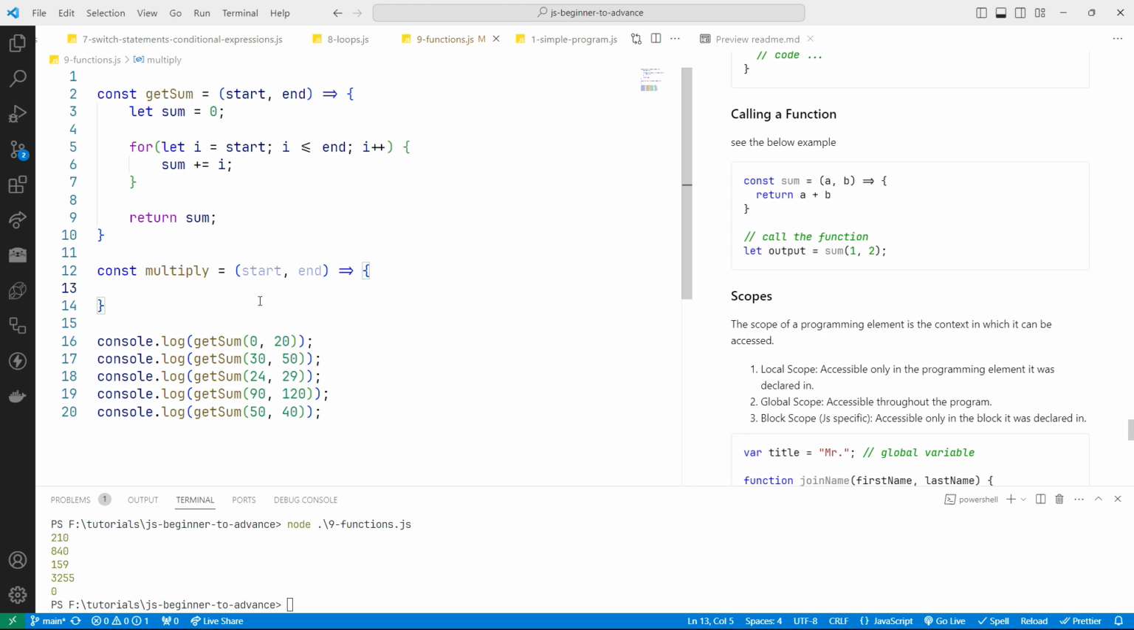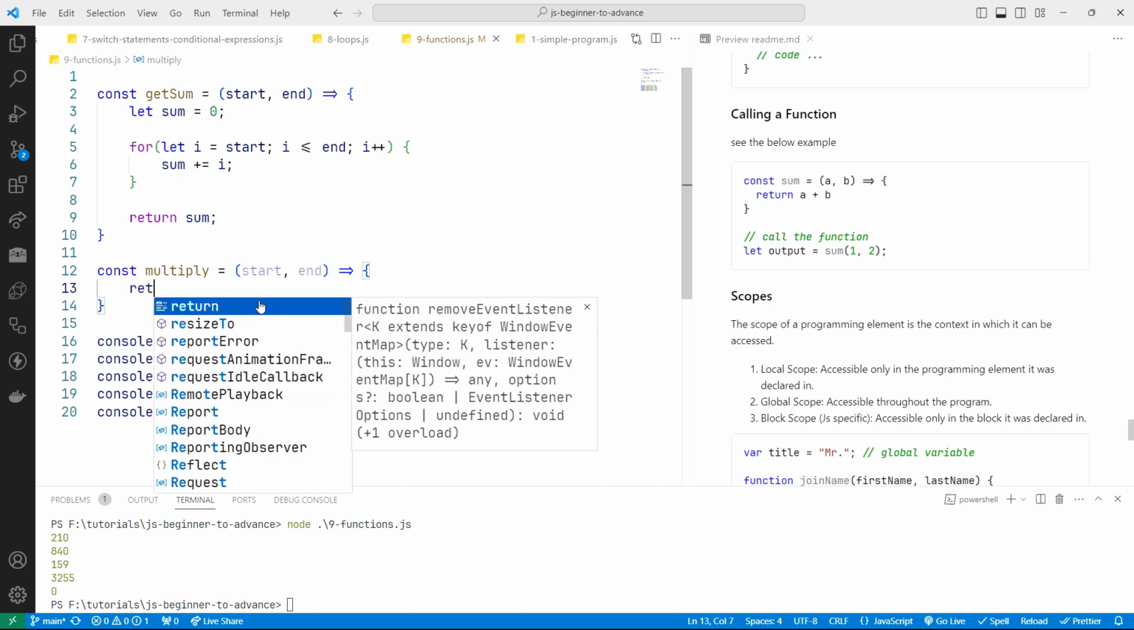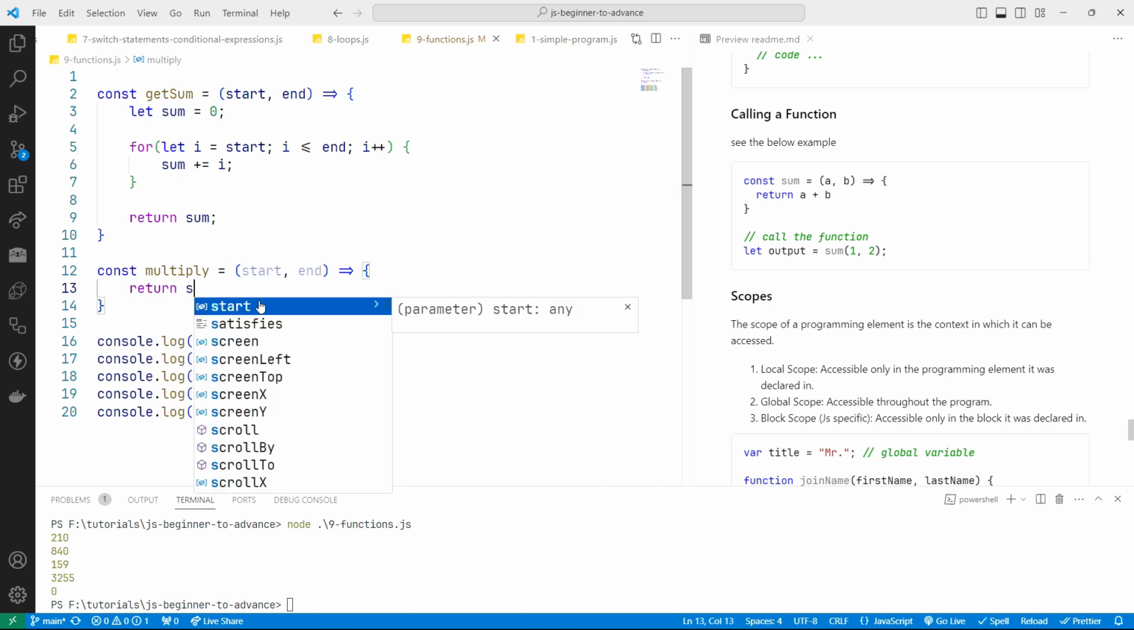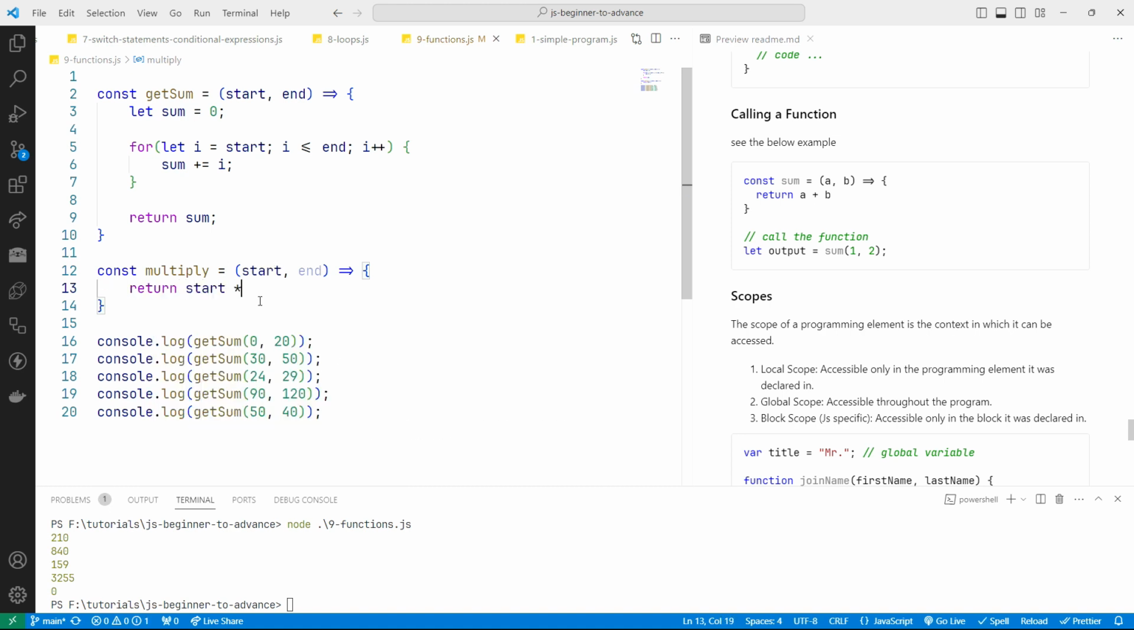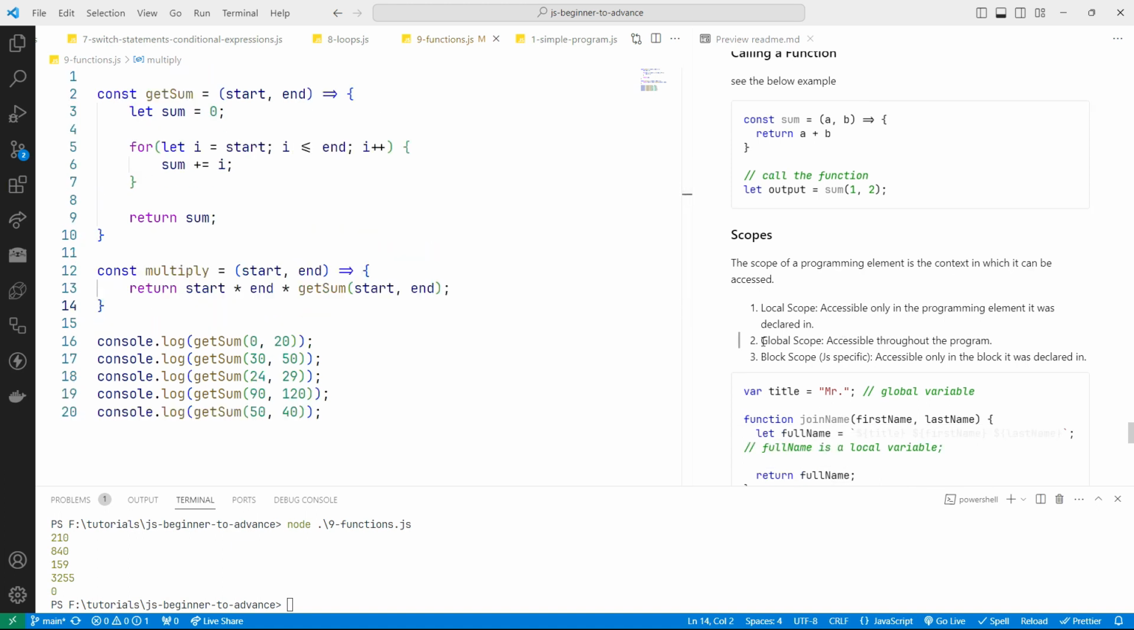I just want to show you what a global scope looks like. So we're going to say return start times end times getSum from start to end. So you see, getSum is accessible inside of the multiply function. Why? Because this getSum is in the global scope. So anything that is in the global scope is accessible throughout the program.